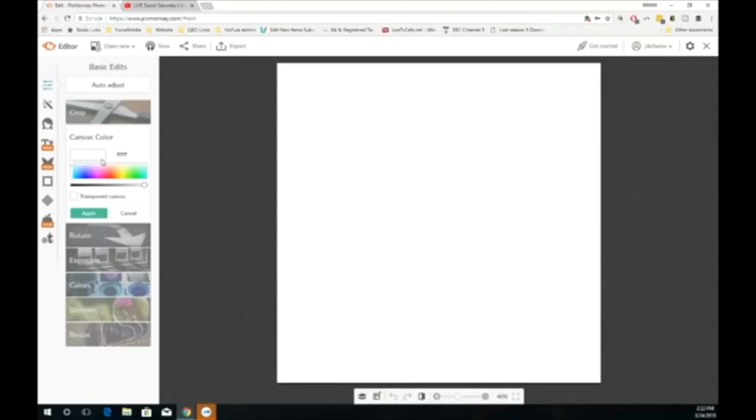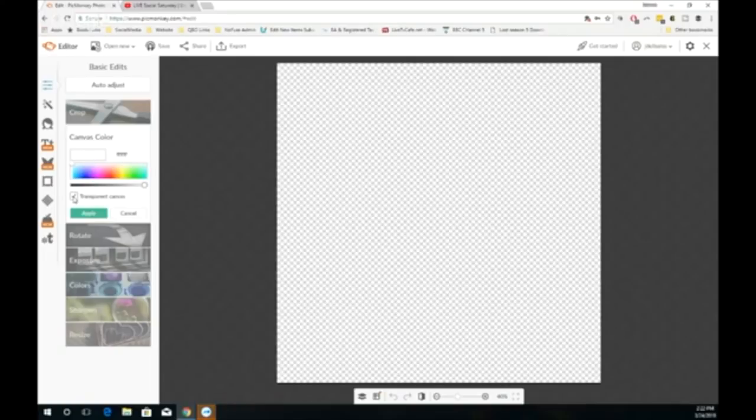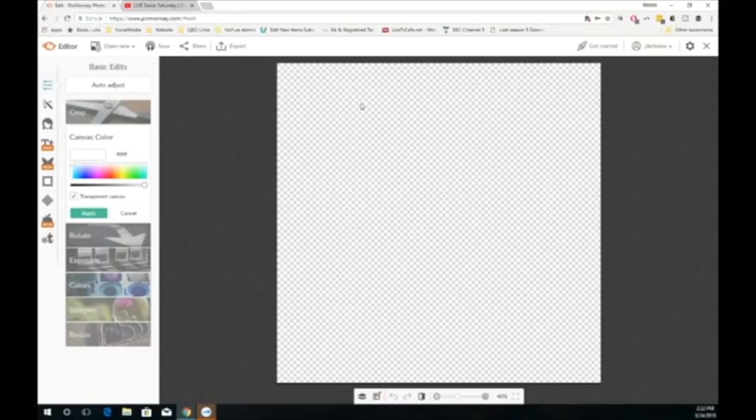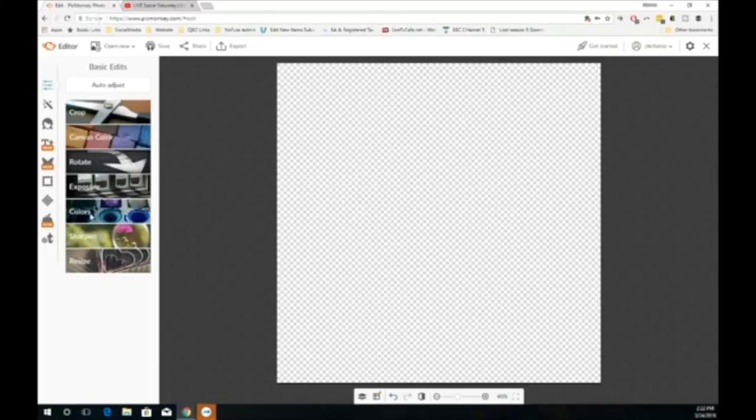Okay. The first thing I always do is I always click this box to make your canvas transparent. And you'll see what it did when I clicked this box is this became all checkered. The checkered background is like the universal symbol for clear or transparent. Okay. So we are going to click that box and we are going to hit apply.